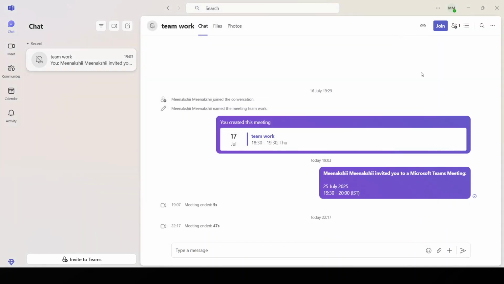Remember, practicing these steps will help you become more comfortable and efficient when using Microsoft Teams for group calls.